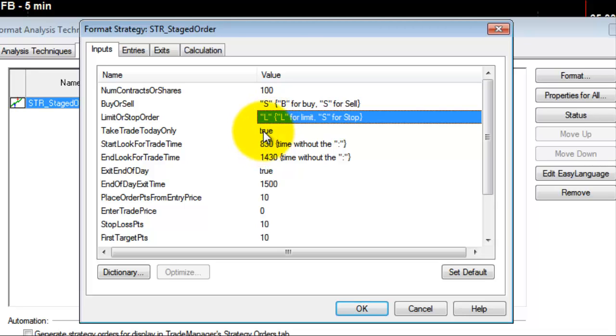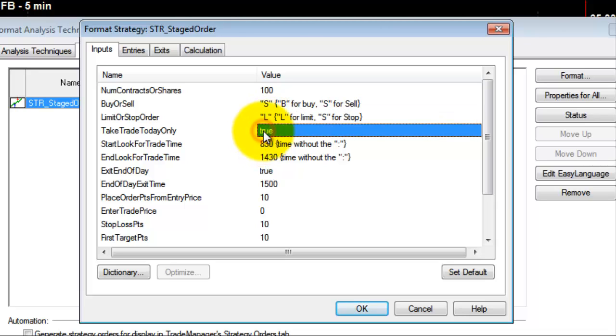Take trade today only. True. It would be true if you do not want to see any trades showing up on your historical chart. Suppose we have 2 weeks of data on our chart, and we don't want to see any orders except orders for today. We would put true. But if we do want to see orders in the past, which you might when you first start out doing this because you want to see what it looks like on historical data, you would put false in here. You just type false.